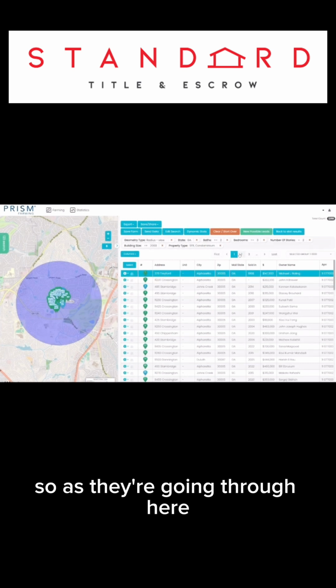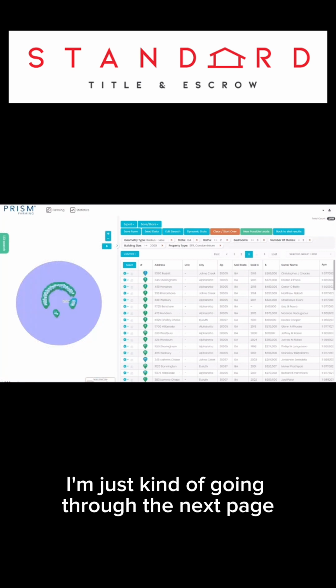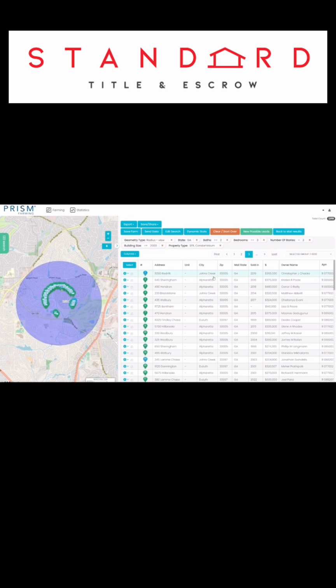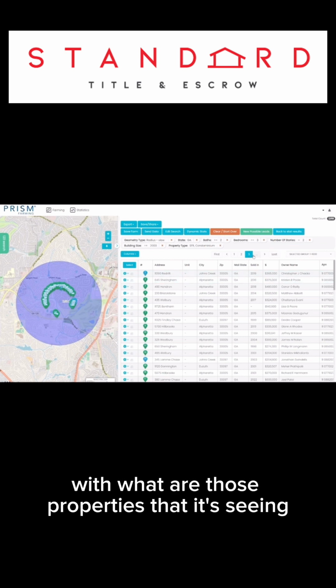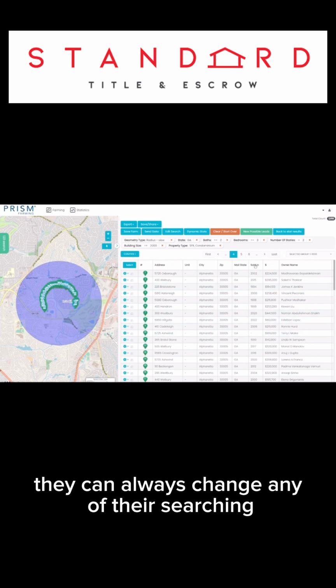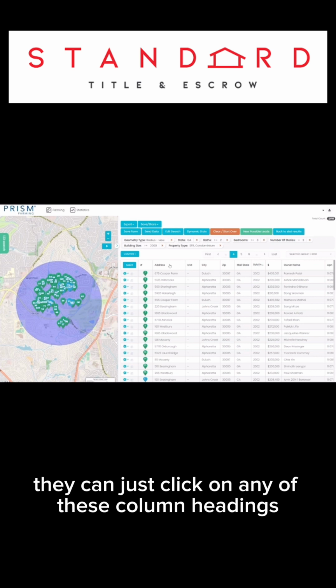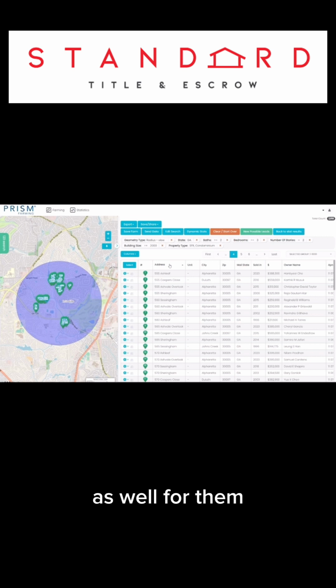So as they're going through here and you're seeing I'm just kind of going through the next page, the next tab of data, it's changing over here on the left with what are those properties that it's seeing. So they can really get this full view of it. And of course, they can always change any of their searching. So if they wanted to change their sorts, they can just click on any of these column headings and it'll start sorting through the properties as well for them.